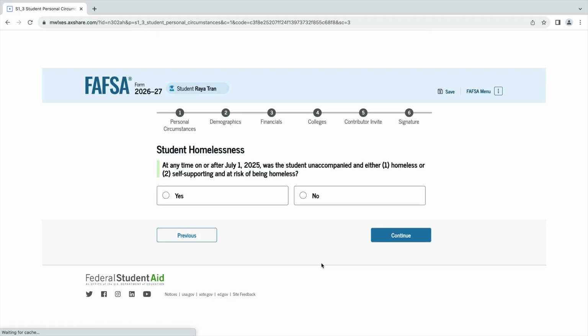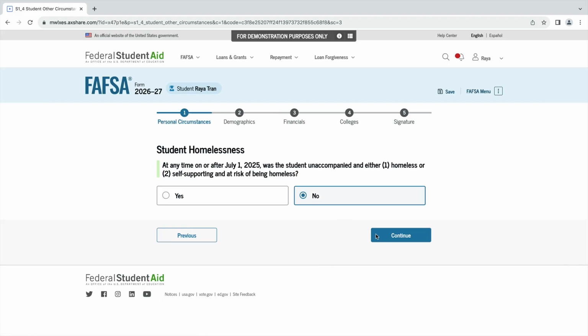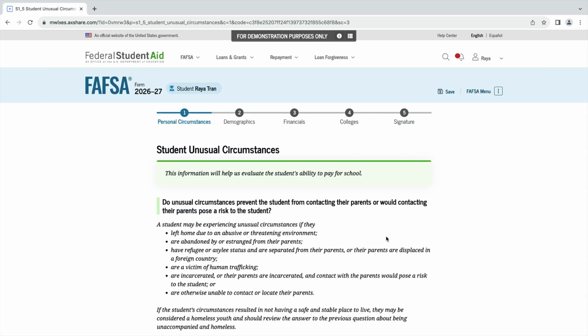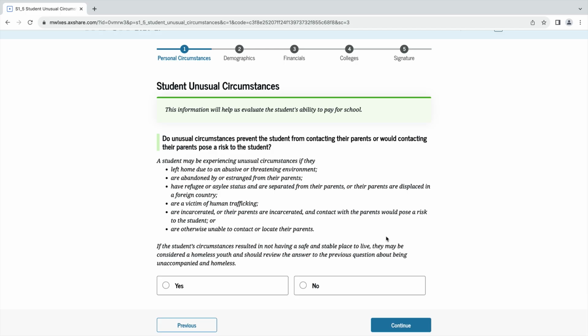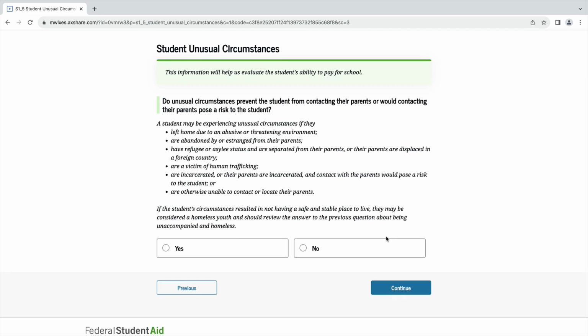Homelessness status. If you say yes, you may need to provide proof. And unusual circumstances. Examples include abuse, estrangement, refugee or asylee status, parents being incarcerated, or an inability to locate or contact your parents. You may need to submit additional documentation. Note, parents refusing to share information is not an unusual circumstance.